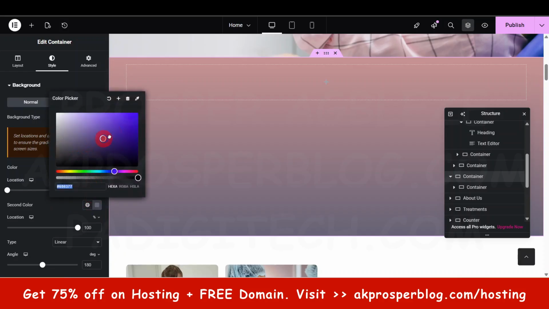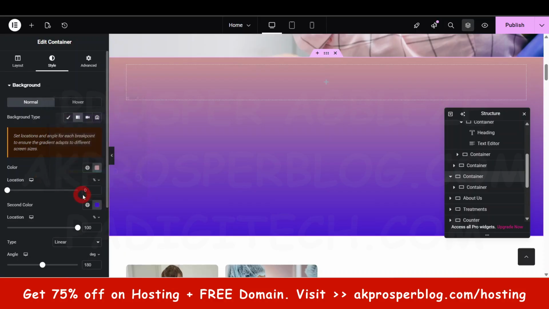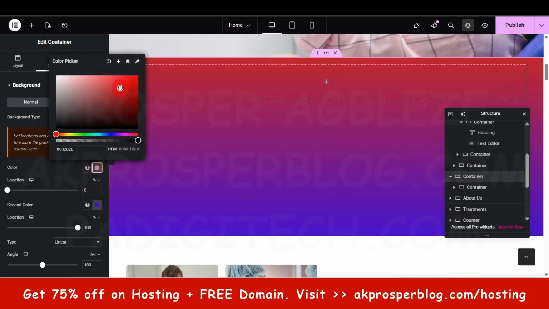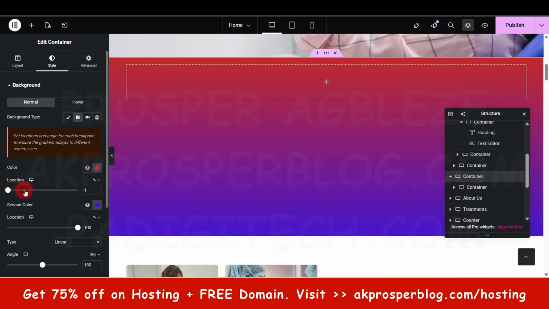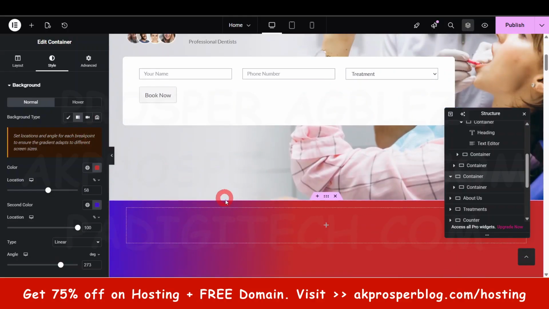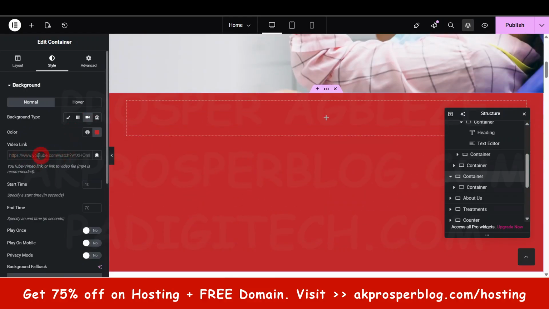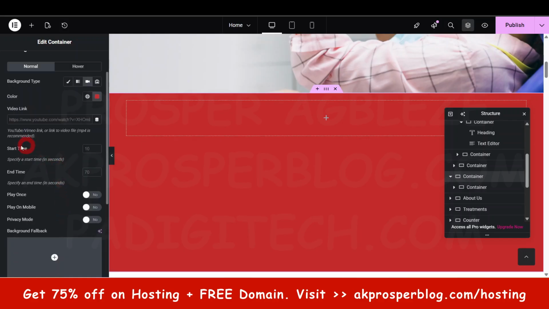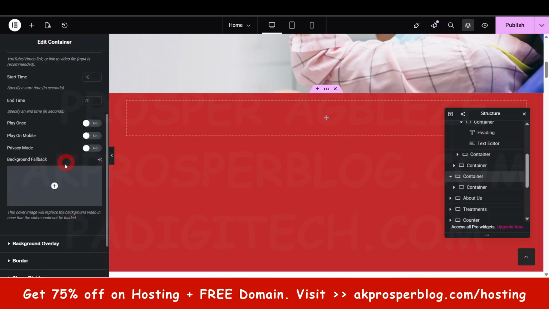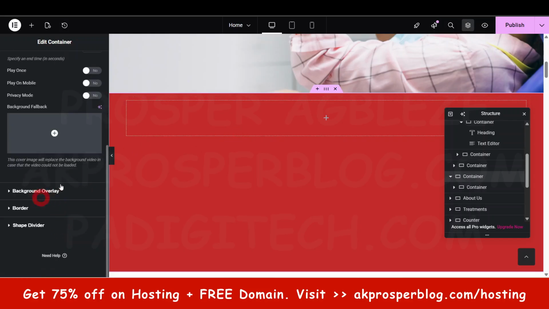So maybe you want to use two colors. Come here and select the two colors that you want to use, and then you can set the location for those colors. You can set the angle. The reason why I'm going through this is for you to see the different possibilities that are available. If you want to also use a video, you just come here and put in a video link from YouTube, and then the other settings available: start time, the end time. Do you want it to be a loop? You want it to play on mobile? Sometimes you might not want the video to show on mobile, and the likes.